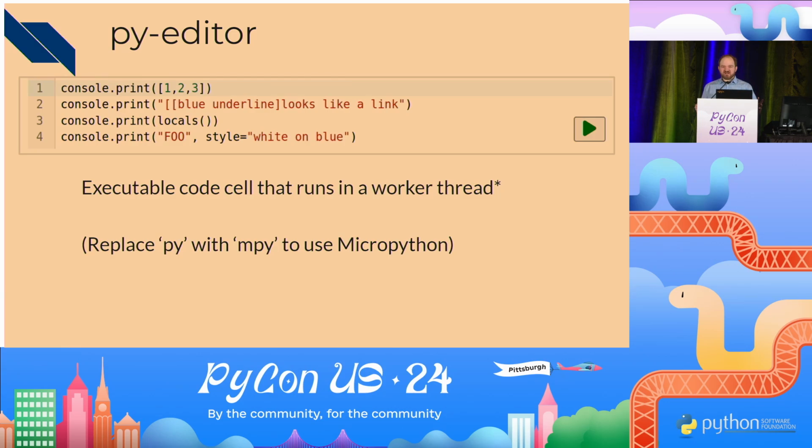Also, one little parenthetical, I mentioned we can run on top of Pyodide, CPython as we know it, or MicroPython. For all of the examples in these slides, if you replace py with mpy, you switch to MicroPython. So if you had an mpy editor, it would run in MicroPython. We're going to focus on CPython as we know it today, but that's a really cool sort of Easter egg for you.